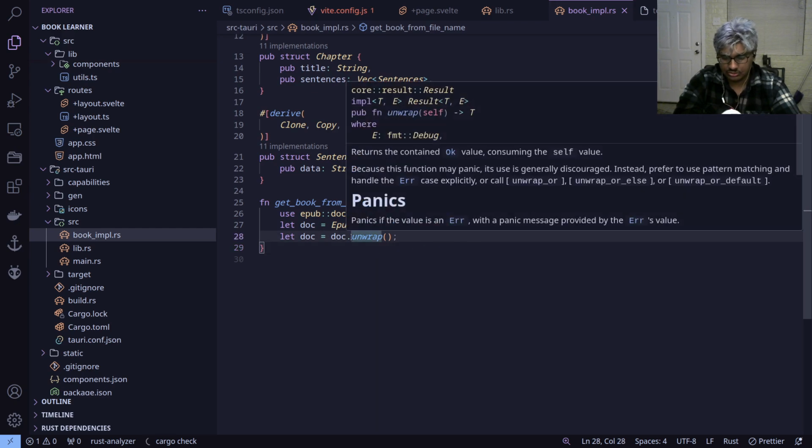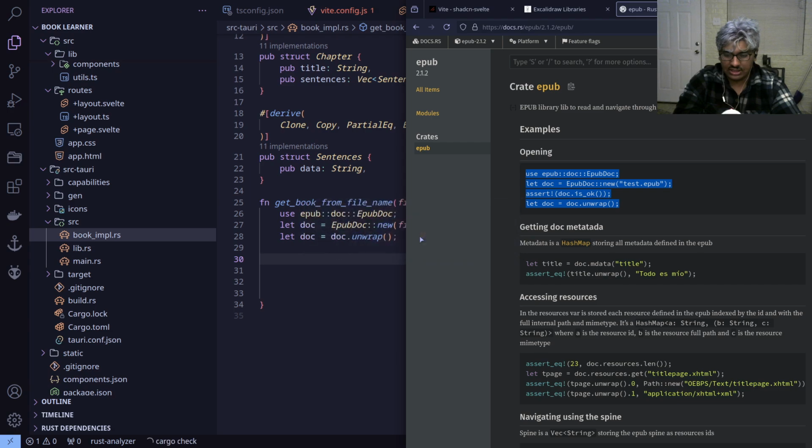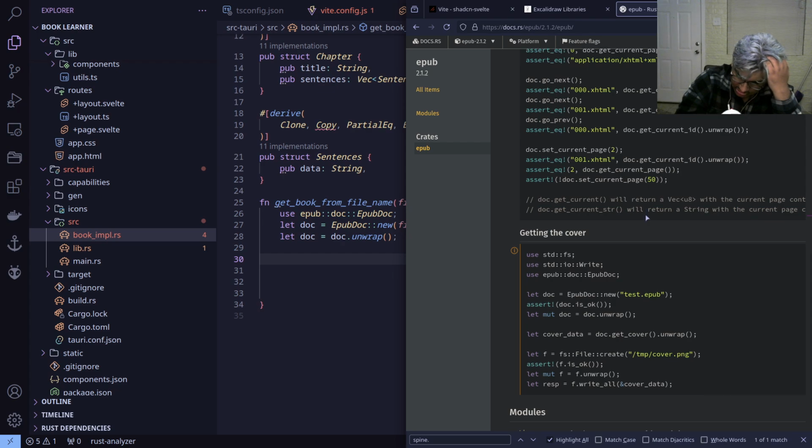Let doc equal unwrap. I need to get every page. And the way that I'm going to do that is kind of cheeky.